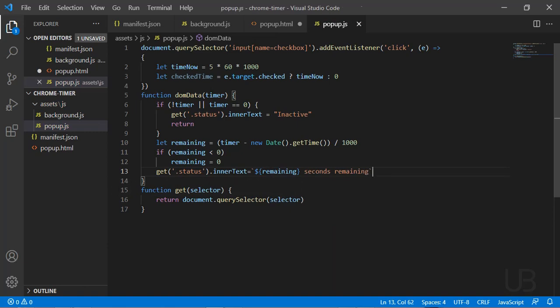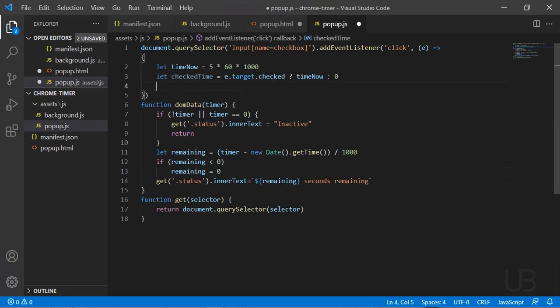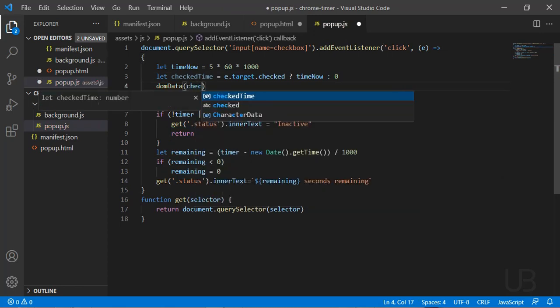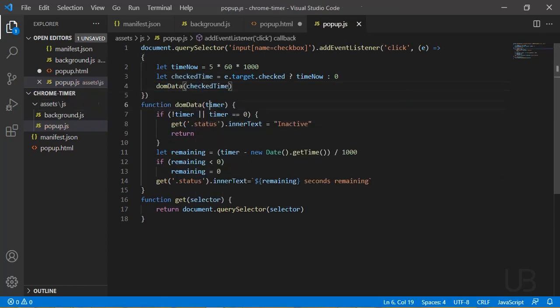Alright, so whenever we tap the button, the checkbox, we should have some changes occurring. So let us effect the changes here. If any of this happens, what should we do? We would send the data to DOM data and we'll pass in our check time, because here we have our timer and that is what we want here. So if the timer is passed in, we'll first check if it is 0 or false and we'll put in inactive. If not, we'll do our calculation. So that is how to check for events.